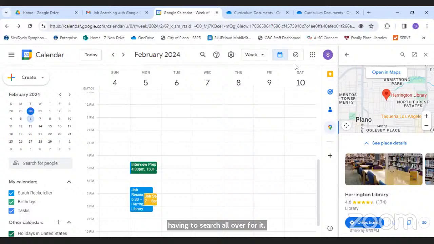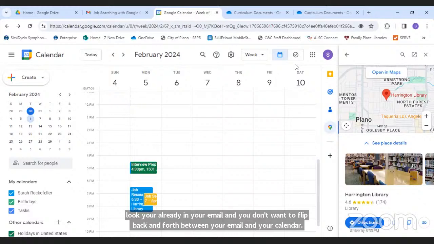Another option that you have in Google Calendar is what we call the daily agenda. This is an email that comes to you that tells you everything that you have going on your calendar that day, which can be helpful if you prefer to have something as a reminder that you're looking at, or if you're already in your email and you don't want to flip back and forth between your email and your calendar. This is an option that you have.